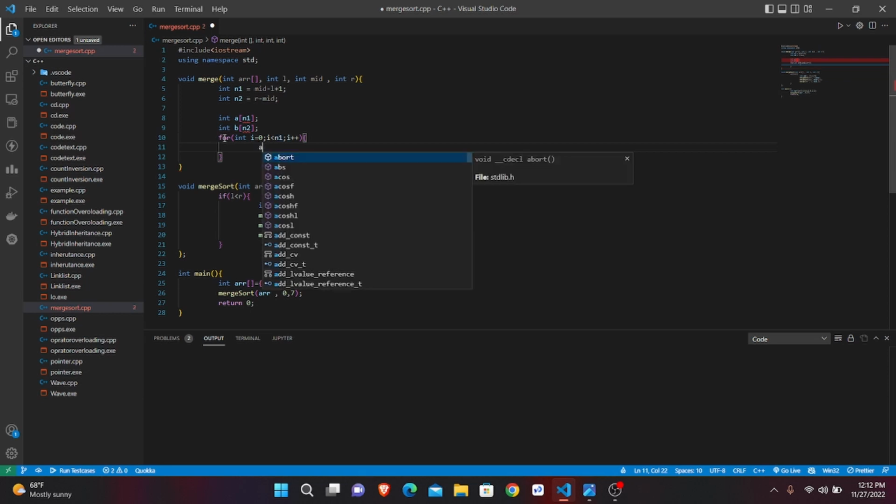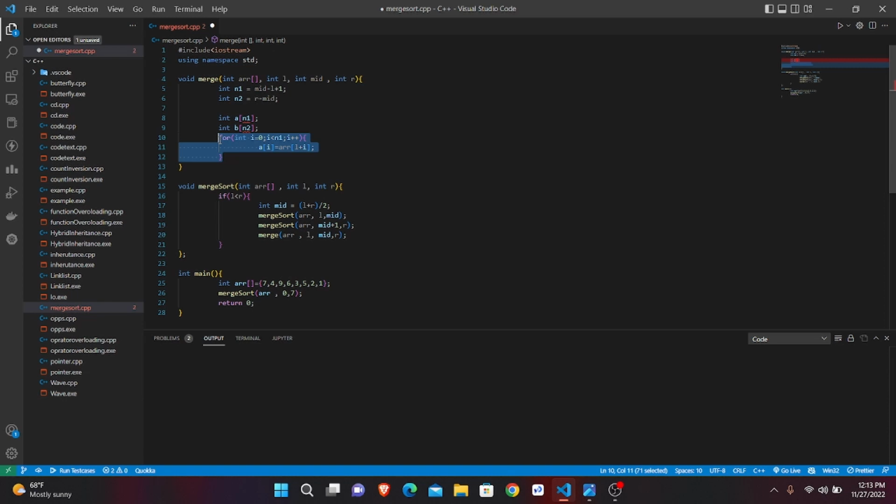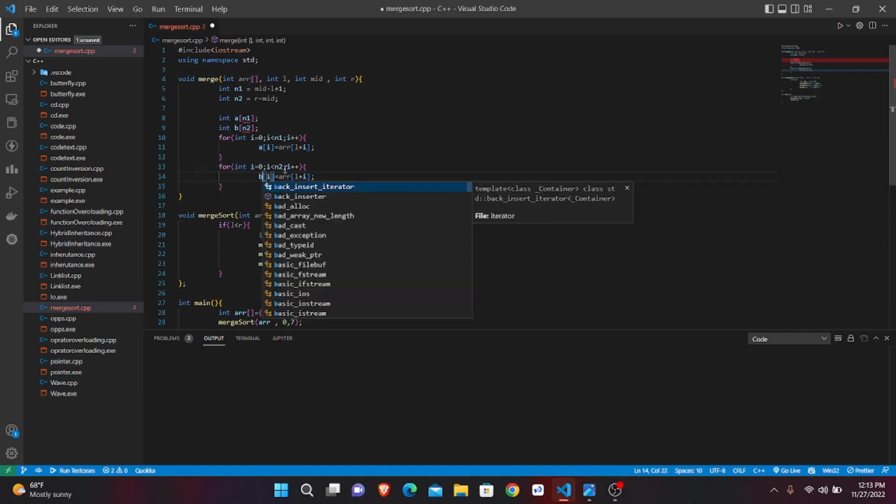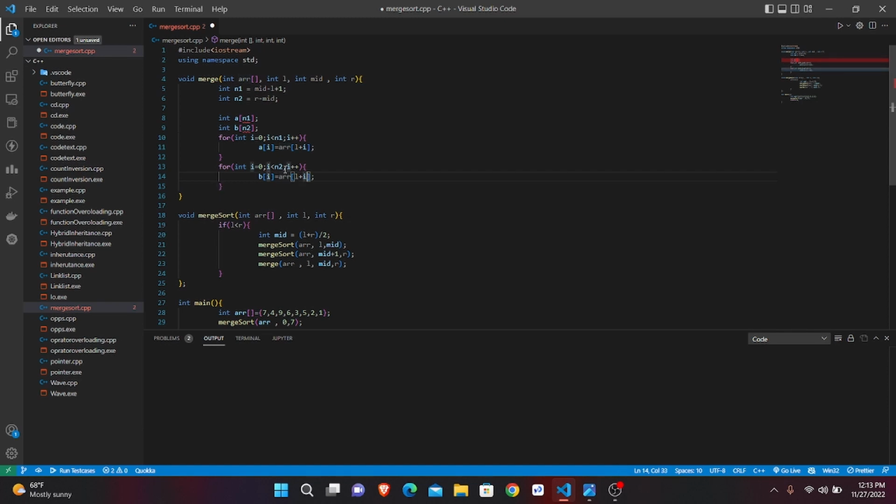Now let's write array A[i] is equal to array[L plus i]. I'm going to copy this and paste it here, and write n2, and instead of A I'm going to write array B, and instead of L plus i I'm going to write mid plus 1 plus i. So what we just did is our array has two sorted parts, one from L to mid and the other from mid to R.